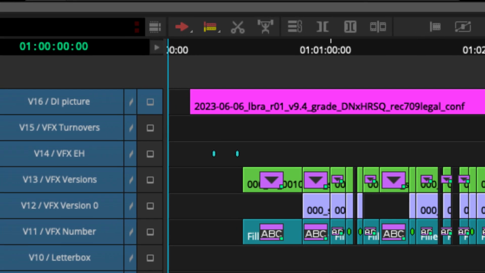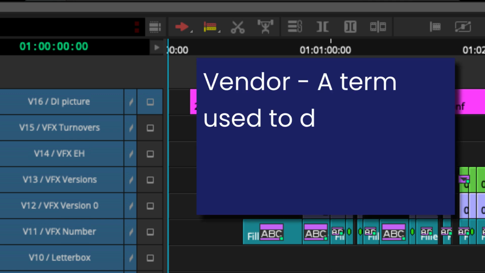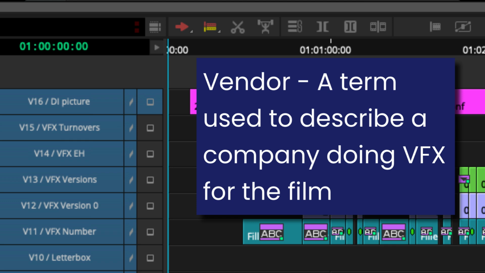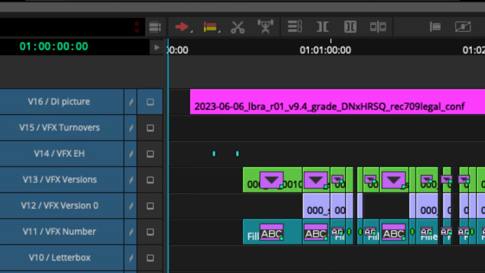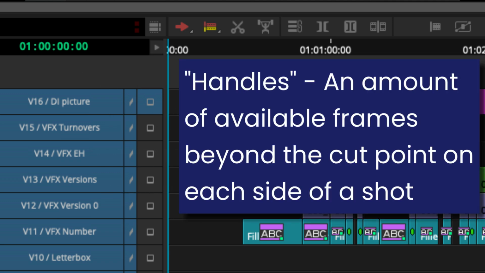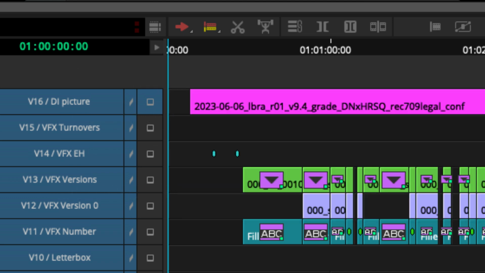I have version zeros cut in on V12, which is really important actually, because it shows you how many frames you've actually turned over to the vendor. So if you're trimming in the timeline, when you hit the edge of the version 0, you know that you've used up all the handles that you've turned over. So if I need more than that, I need to alert the VFX team to pull more handles. But we really try our best to never do that because it causes headaches for everybody. I try and make sure that when we turn over, we stick with the handles that we've used.